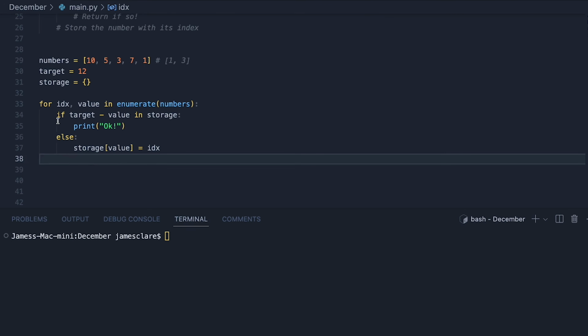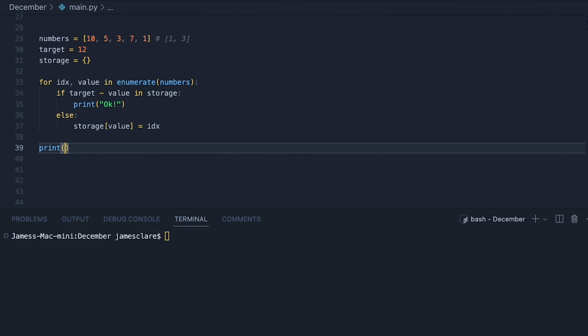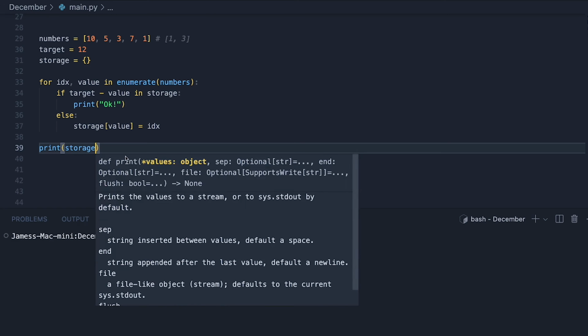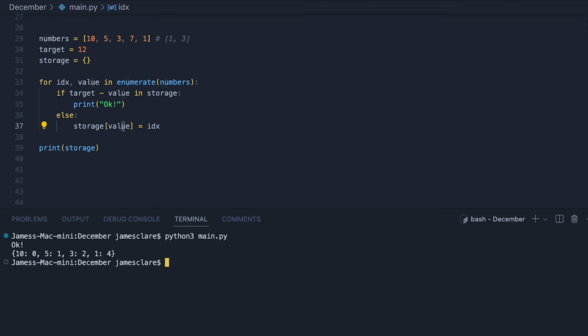It's not going to add everything because of this for the time being. But let me show you what storage looks like. It'll be quite important to see. Storage, and hit run, and there we go. So you can see the OK is fired.